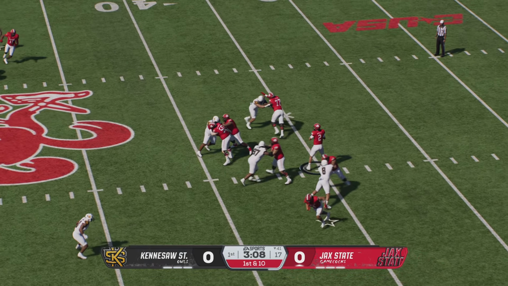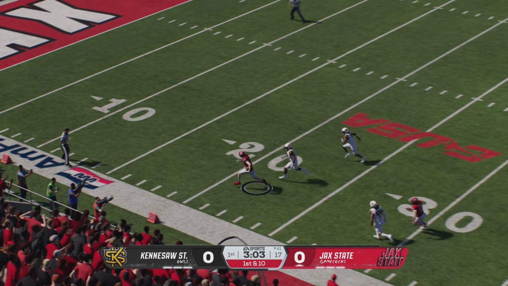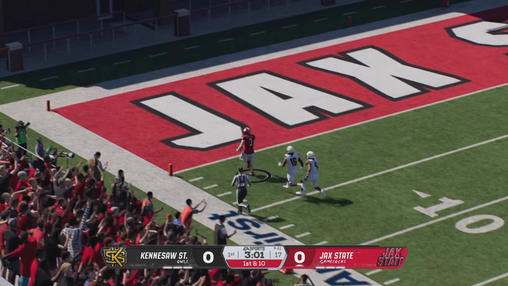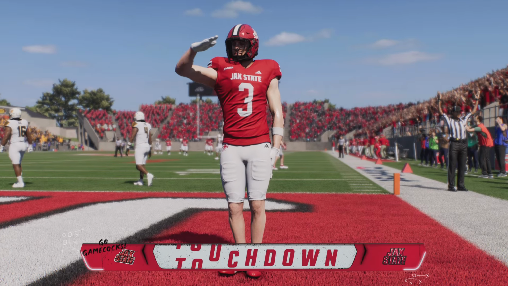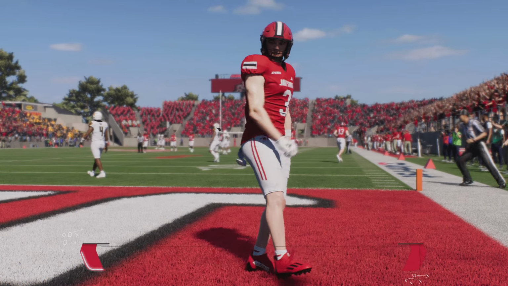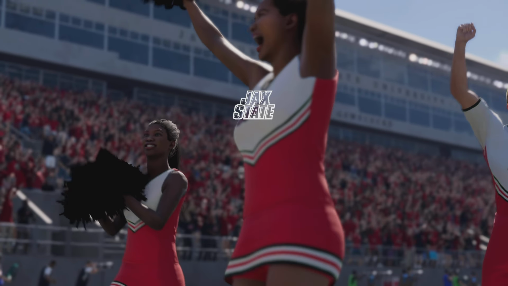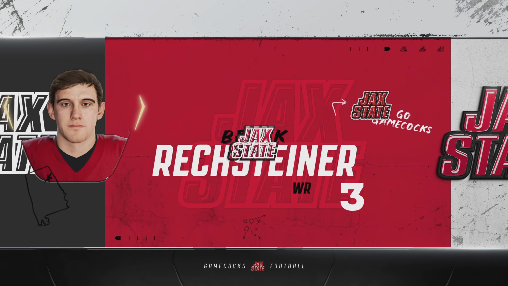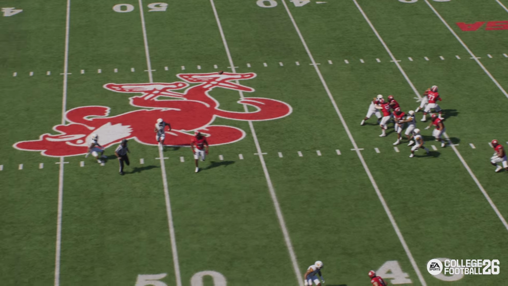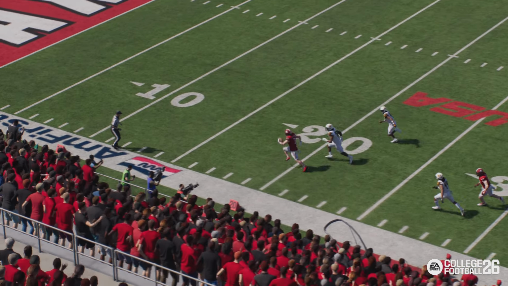Scanning the field. It's Wimsatt. Running out of time in the pocket. It's caught at the 25, and he's still going. And he's in for the score. Touchdown, Jacksonville State. This guy can do it all. We've seen him go behind coverage and make plays downfield. We can see him catch the ball underneath, just like this. And when he catches a football, he is so dangerous after the catch. This one leads him into the end zone for the 6 points.